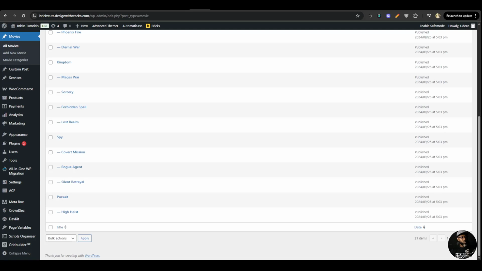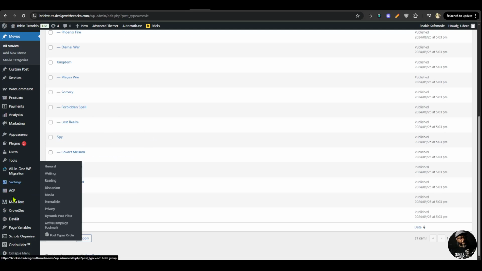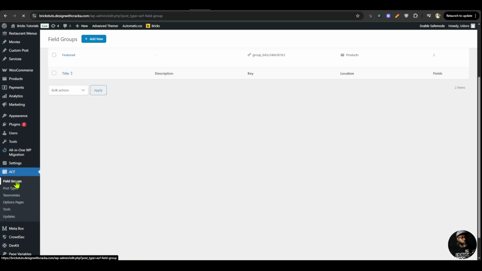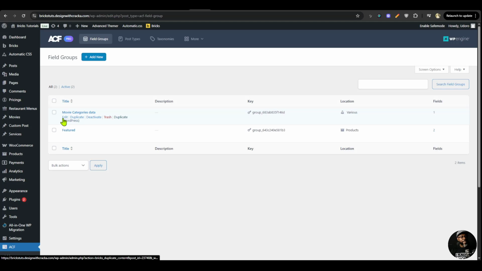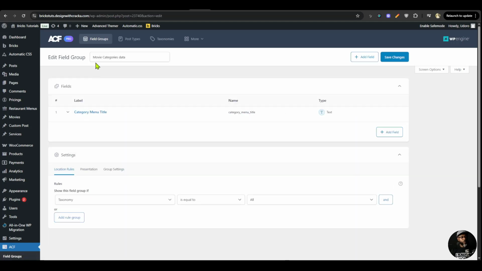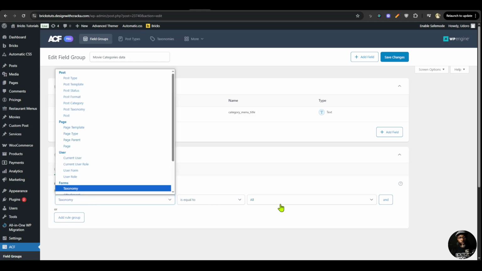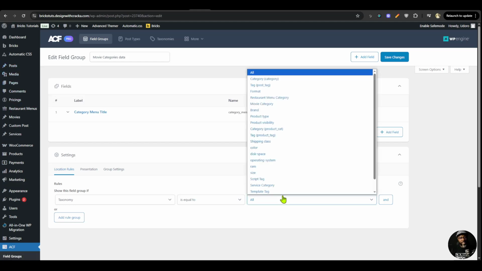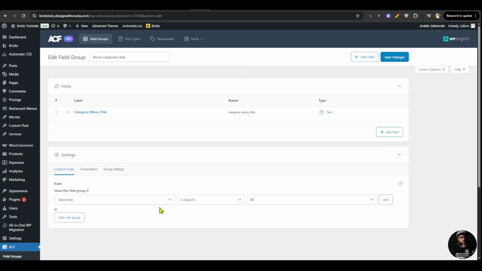Now what I did was I used ACF and I created a custom field. So ACF, go to field group, and then I went and created a new field group. And that field group, I said, show if taxonomy is equal to all. I wanted it to apply to all the taxonomies, not just the movies, in case I wanted to do the same thing with post pages. But if you wanted to limit it to only the movies, then I would have just said movie category. Okay, so I made this custom field available to all taxonomies. Now, that's the only thing I did.